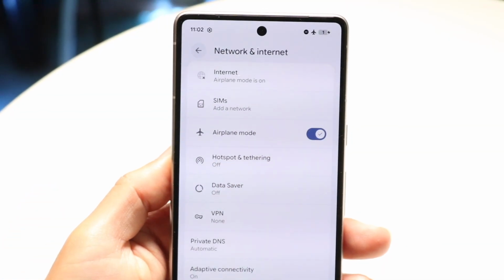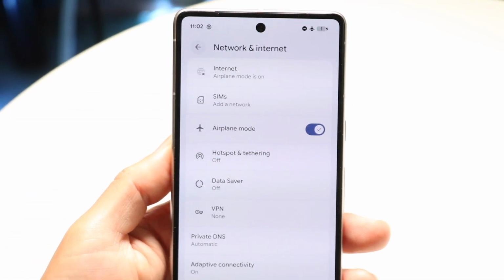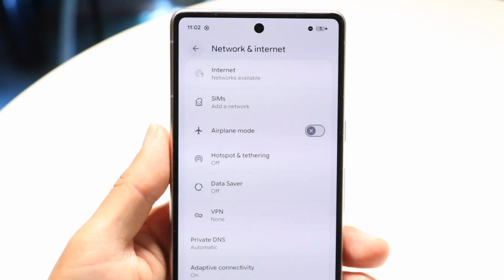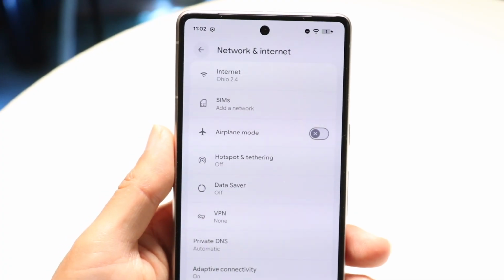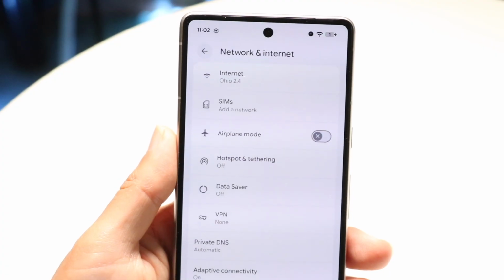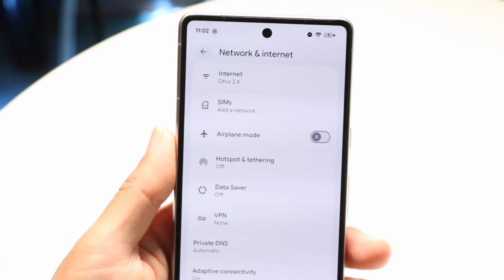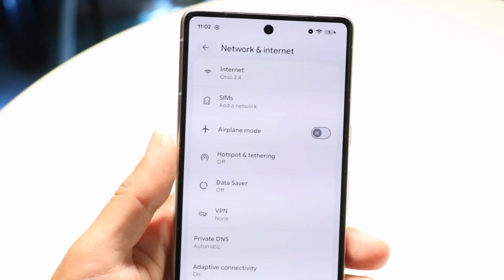Give it a few seconds, just let it sit there. And then what you're going to want to do is toggle off airplane mode right after that. What's going to happen here is it's kind of like a soft reset, so to speak. That's the first thing we recommend doing.